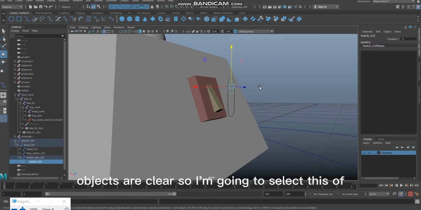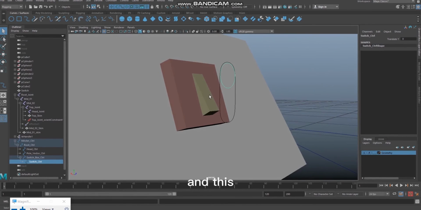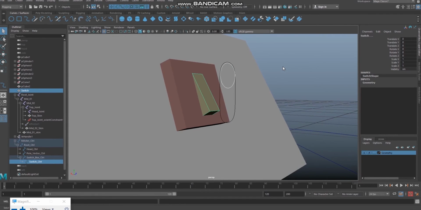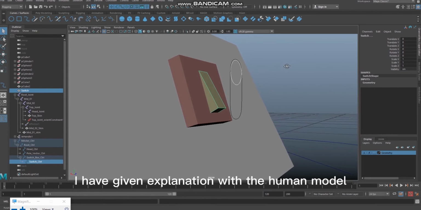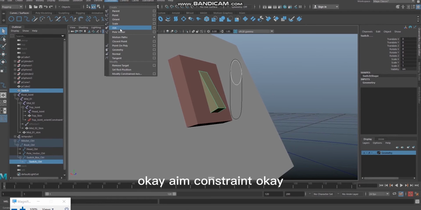So I'm going to select this curve and this switch, and which constraint do I need to give? That is one big question here. Which constraint? See, I have given an explanation with the human model for the aim constraint. Okay, aim constraint.